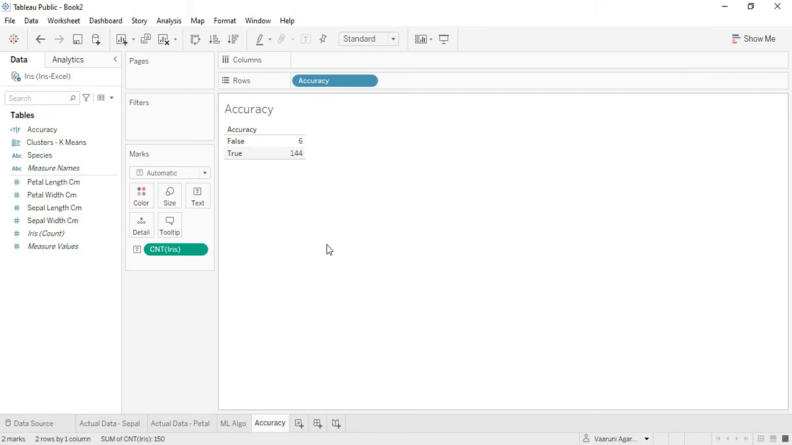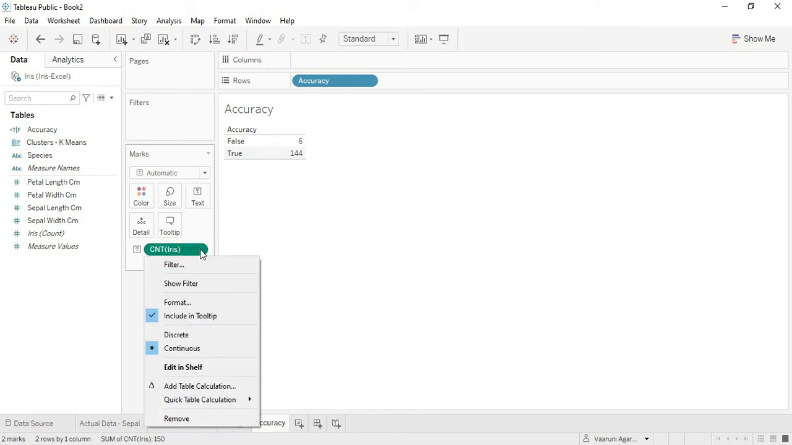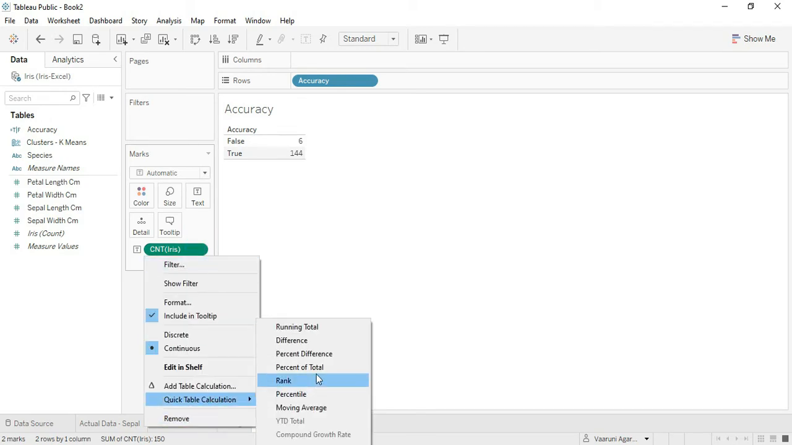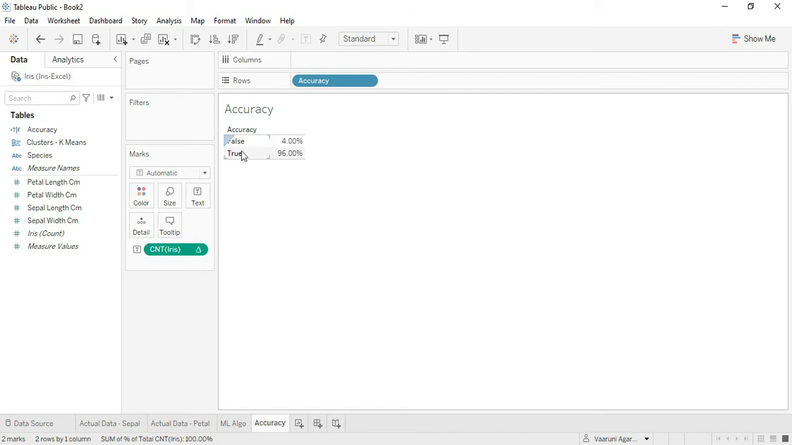That is the number of the records that we are getting correct. If you want to find out the accuracy score, how can you find it? You can just go to this icon, go to quick table calculation, % of total. So true is 96%. That means this is the accuracy of the model. Our model is 96% accurate.